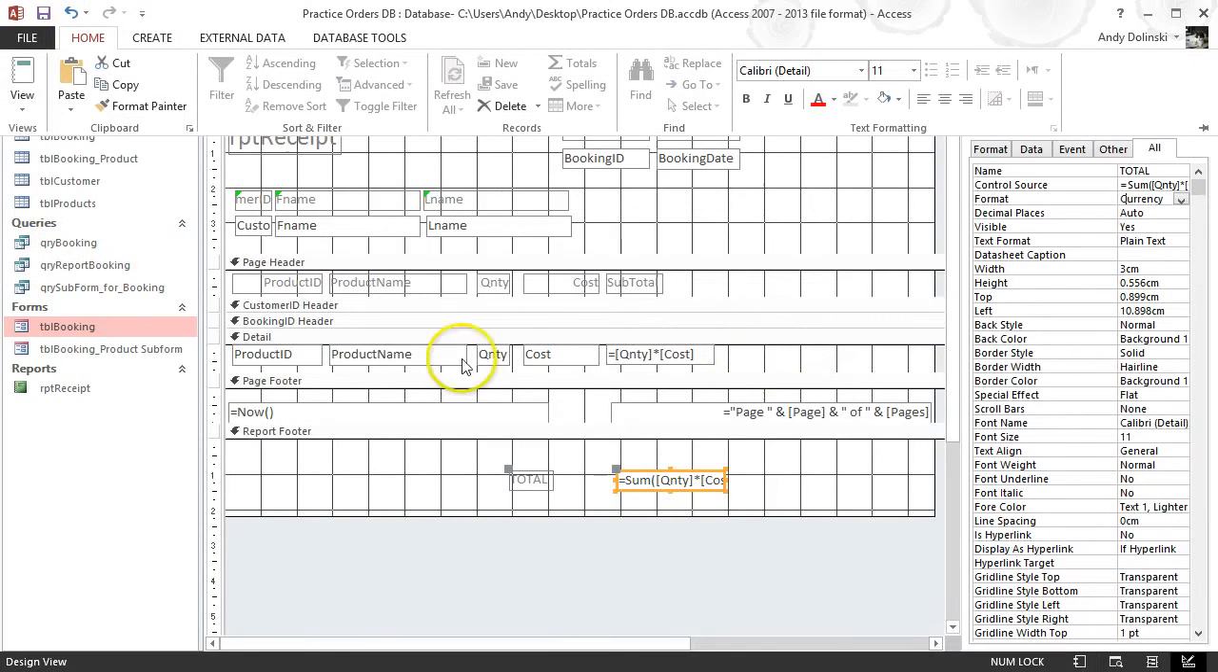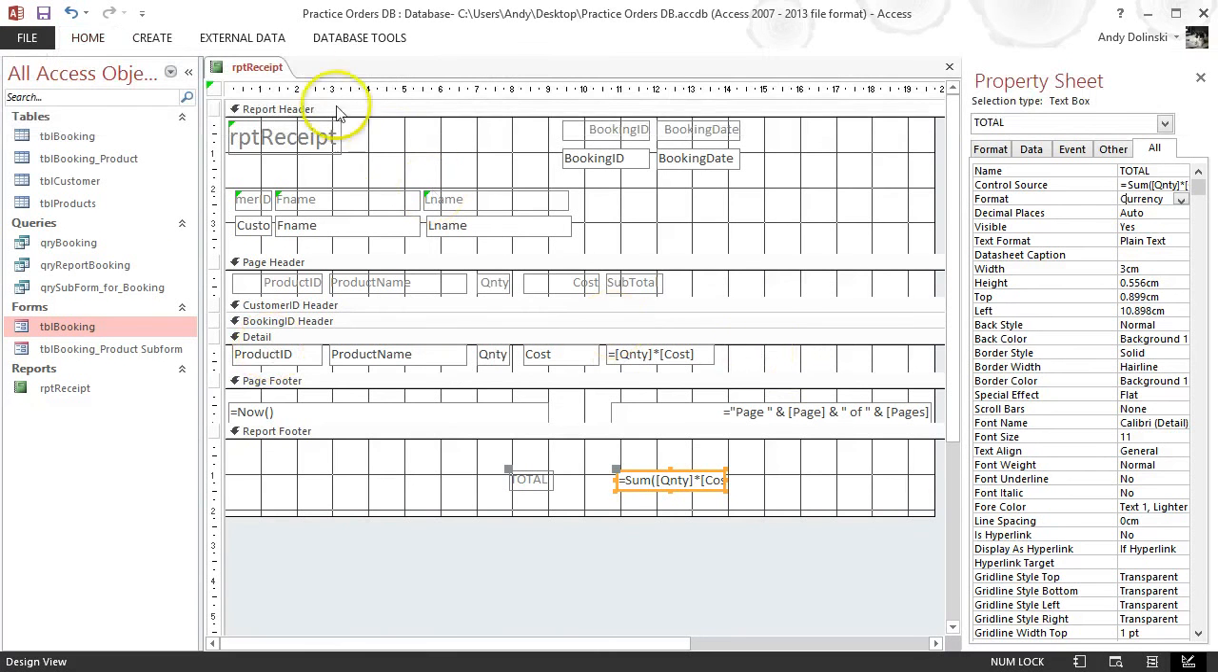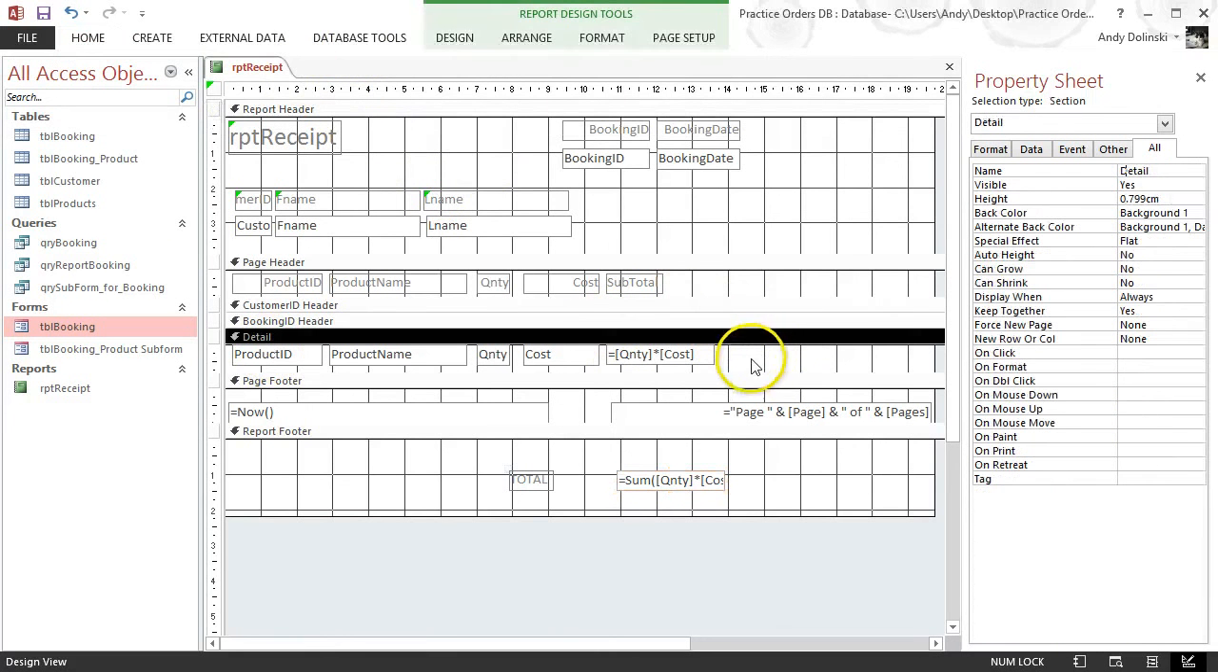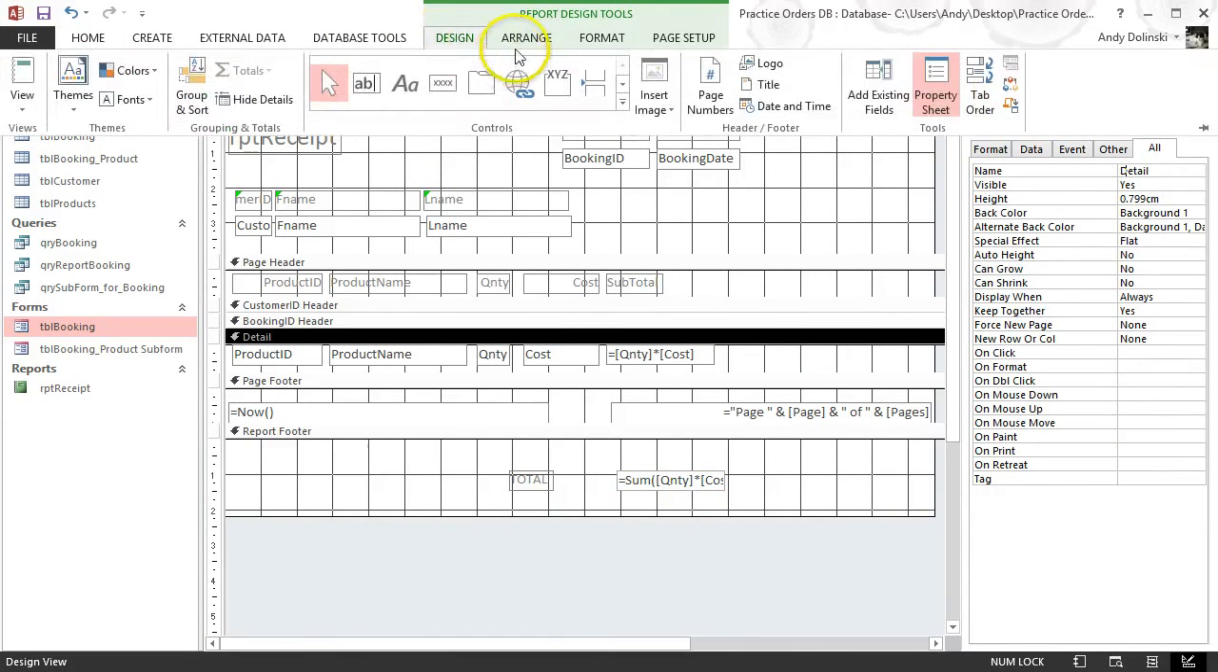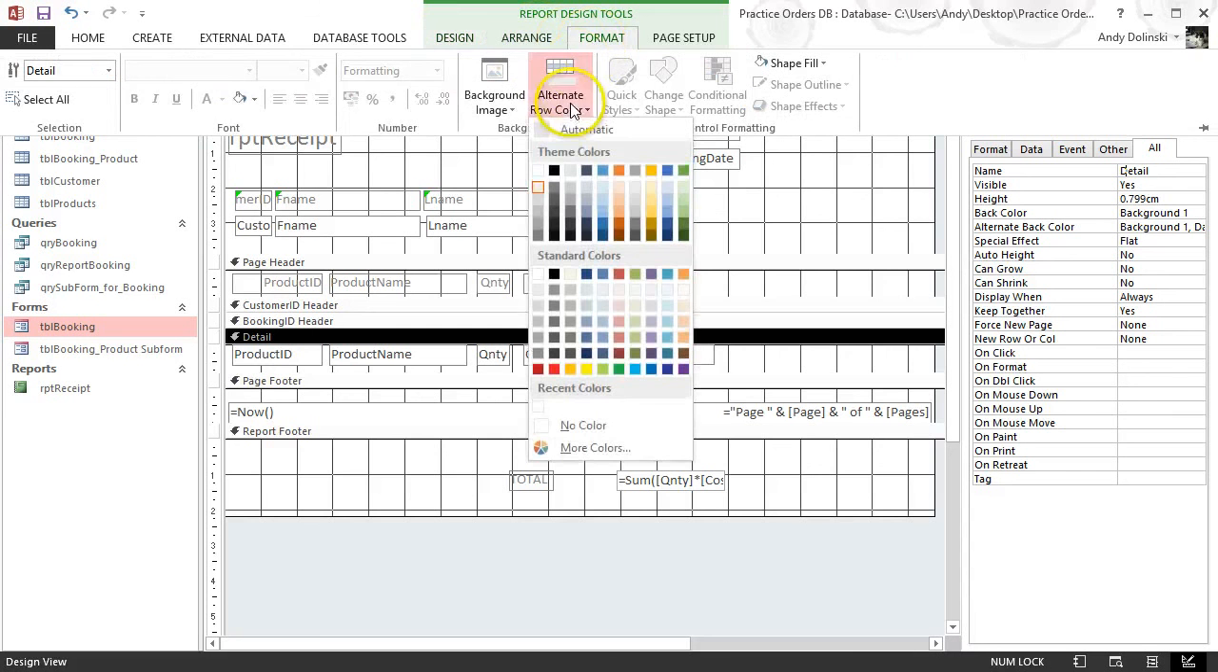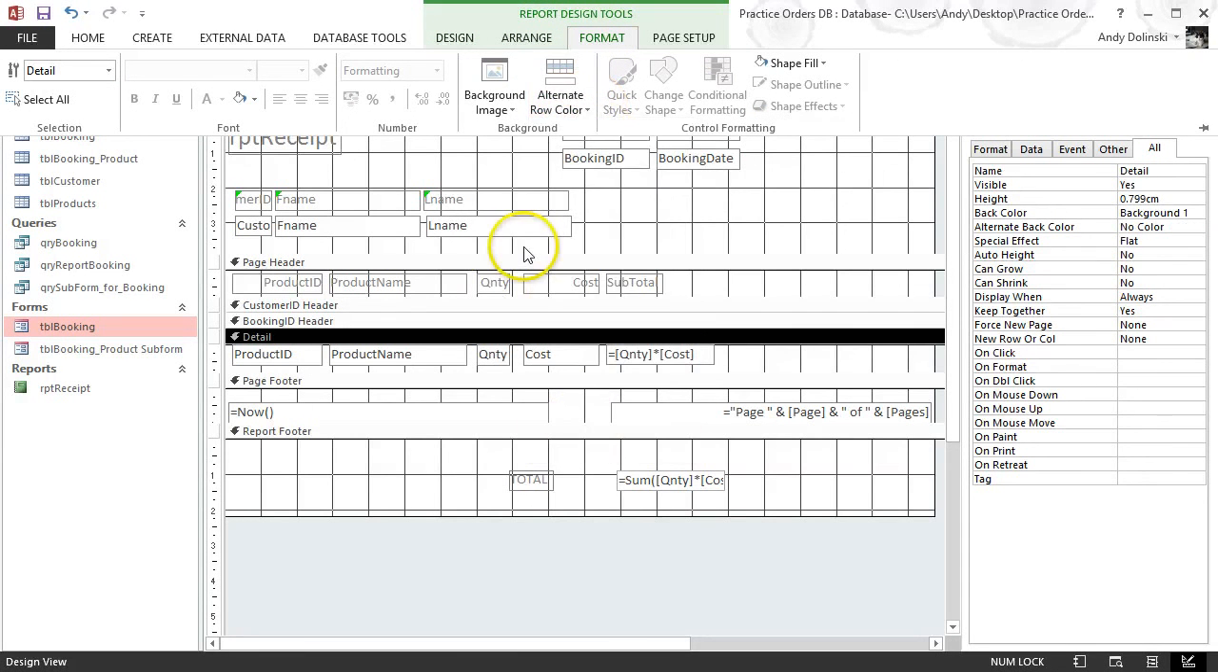If we go back quickly to the design view, I'll just show you how you can get rid of those lines. If you go into the detail in here, and then go to design, format, sorry, alternate row color. Just go to no color or choose whatever you want. That's how you do that bit.